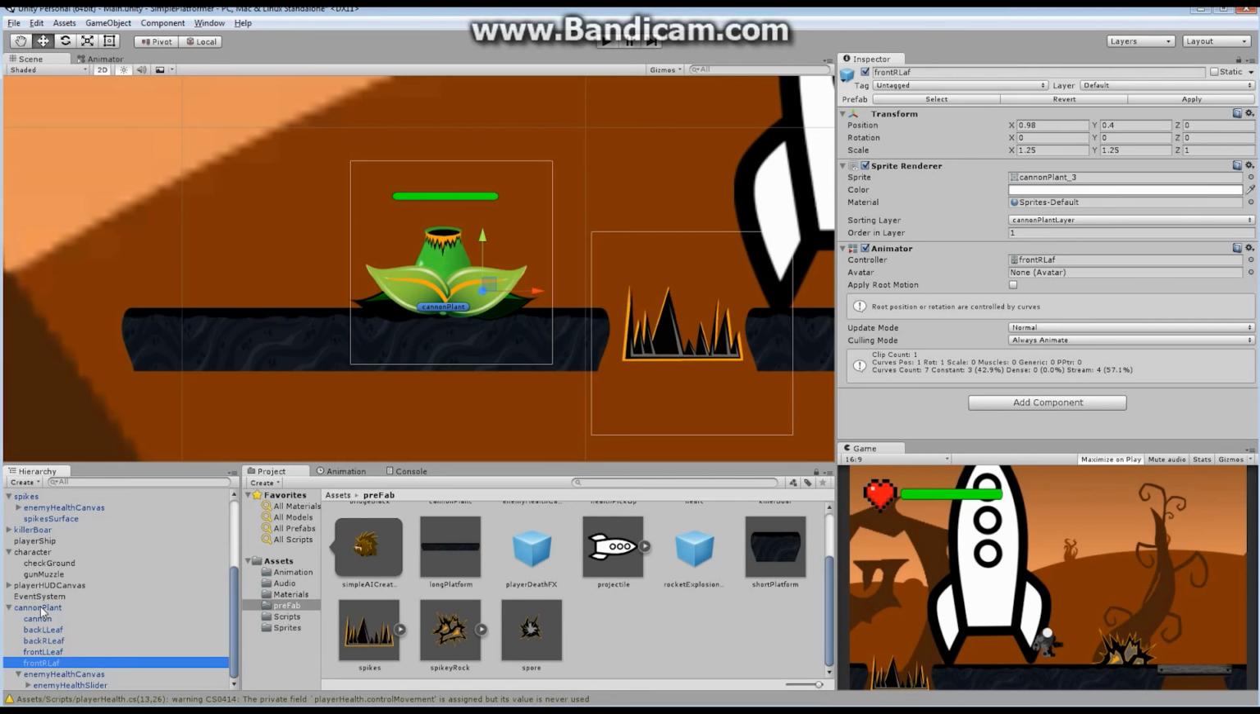That's going to become very important because we're going to look through the children of cannon plant, all of these, and we're going to make sure we look for the actual animator. All right? And we're going to find the first animator we find, and we're going to use that one there. That's how we're going to operate this cannon. Okay? So make sure that's there.